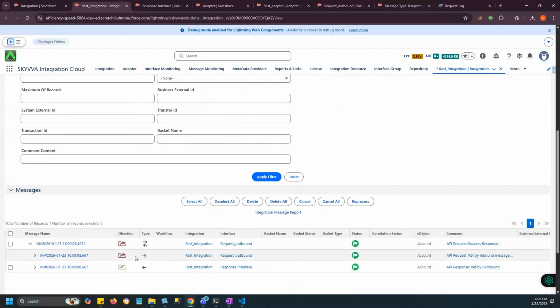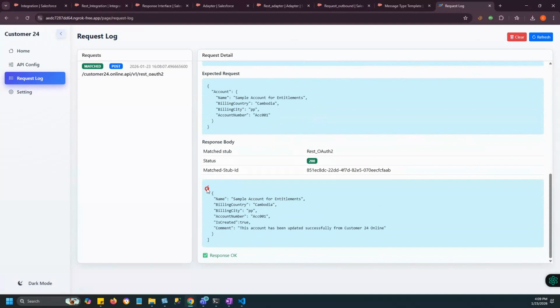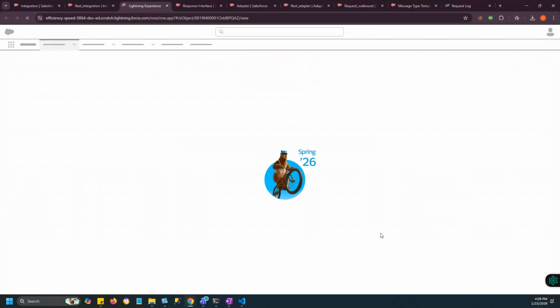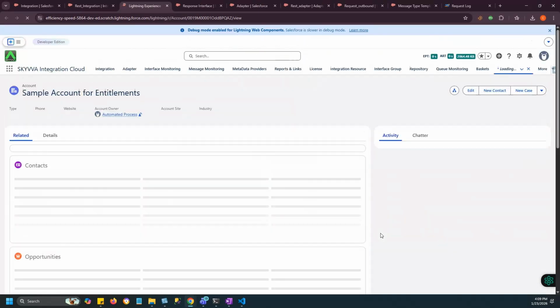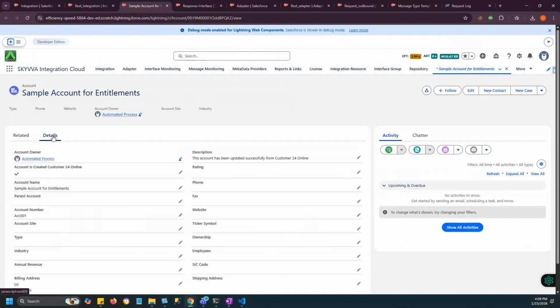It includes the API request message containing the account request data, and the API response message showing the updated account with the modifications. Now, let us show you the response data in Customer 24 Online. Here, you can see the returned response data. From this response, the account in Salesforce is updated: specifically, the is created field and the comment field are updated accordingly. Click the account to open it in Salesforce and verify whether the record has been updated. You can see that this account has been updated.